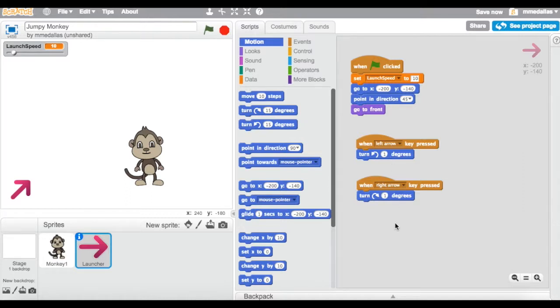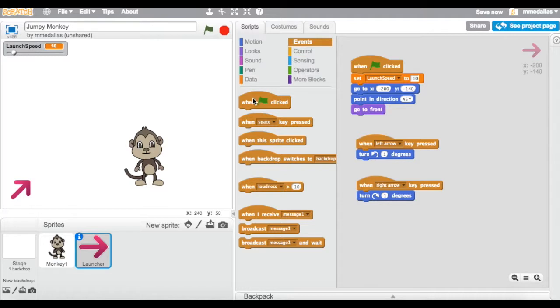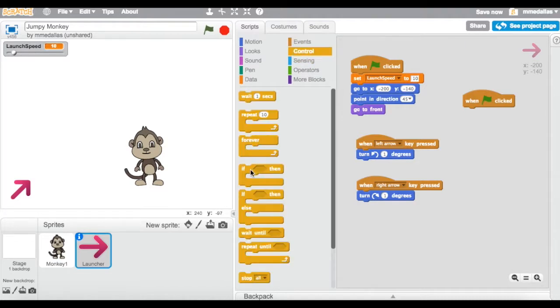Alright, we're going to use the up and down arrows to control our launch speed, which again can be done with a slider, but we're going to have it down here as well, so there'll be two options of changing that launch speed. So in the events, have another one, and this time we're going to have when clicked, and we're going to use a control statement attached to that. And we're going to use an if-then repeating loop.